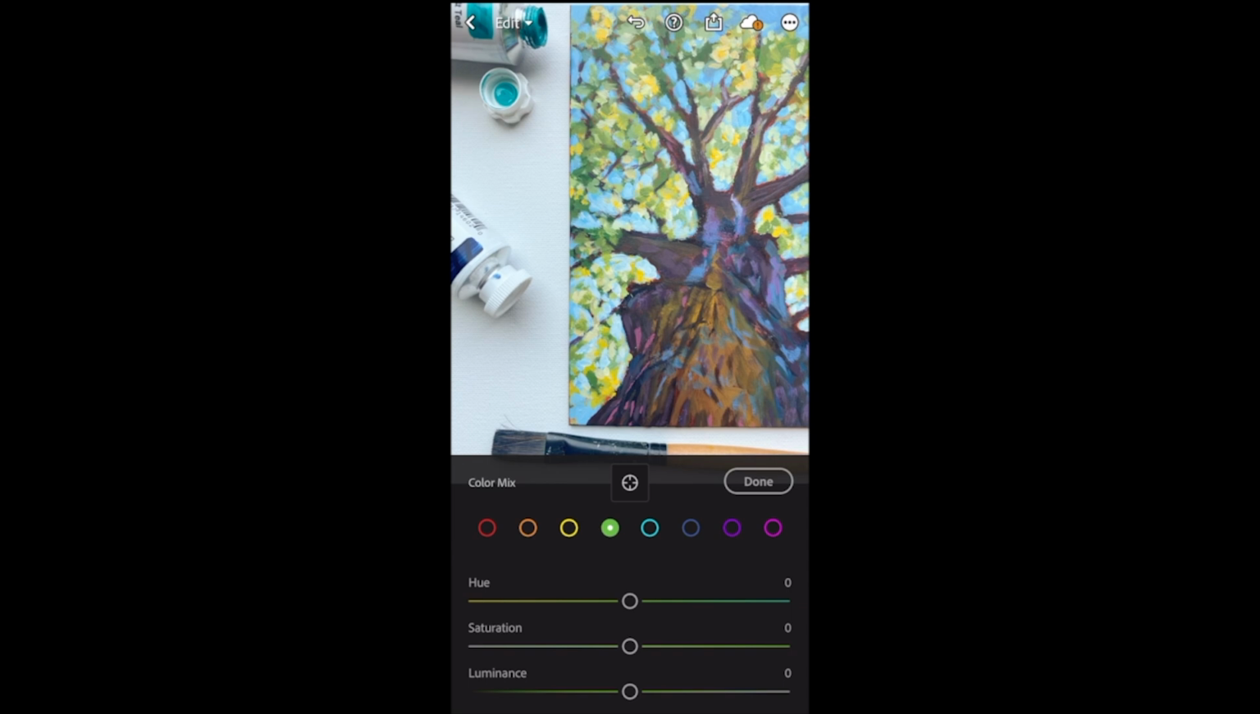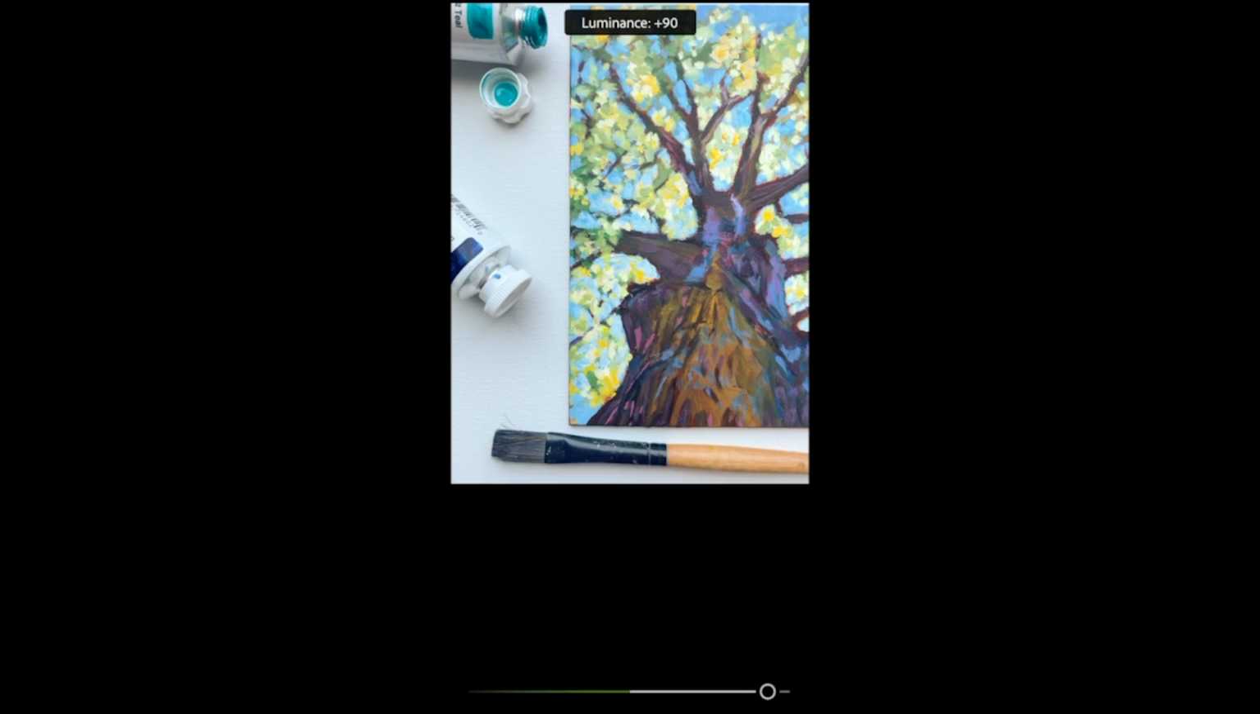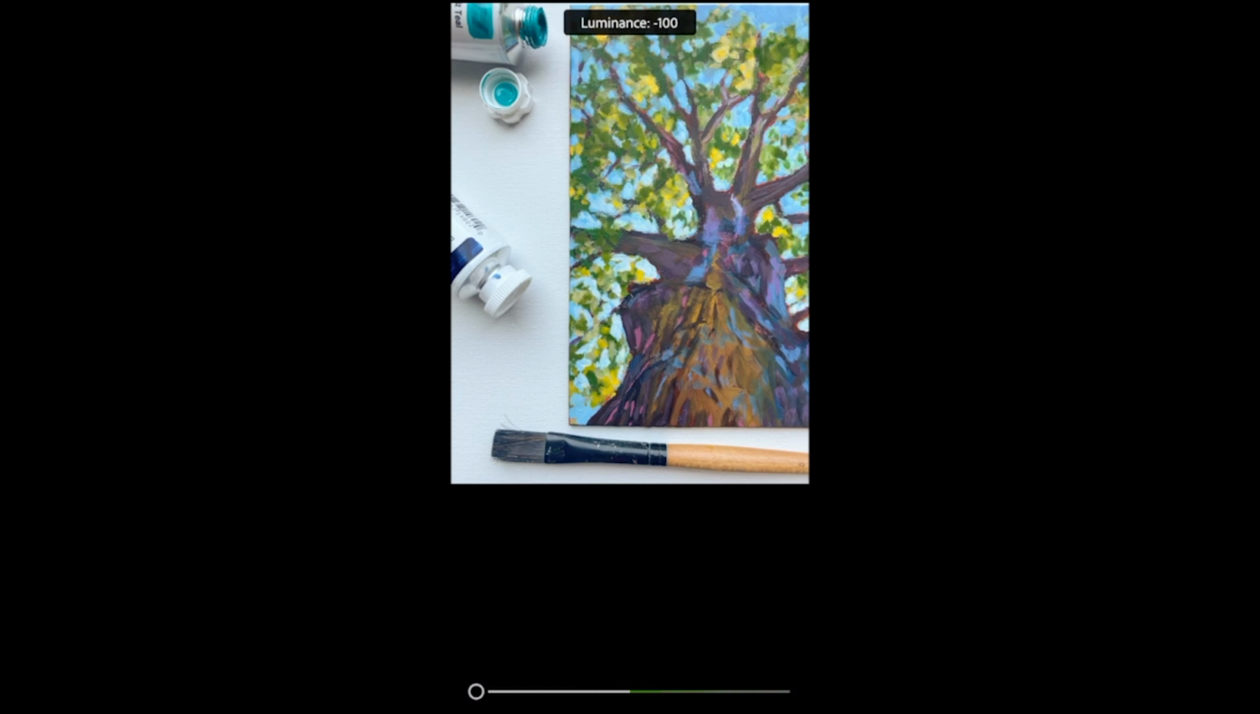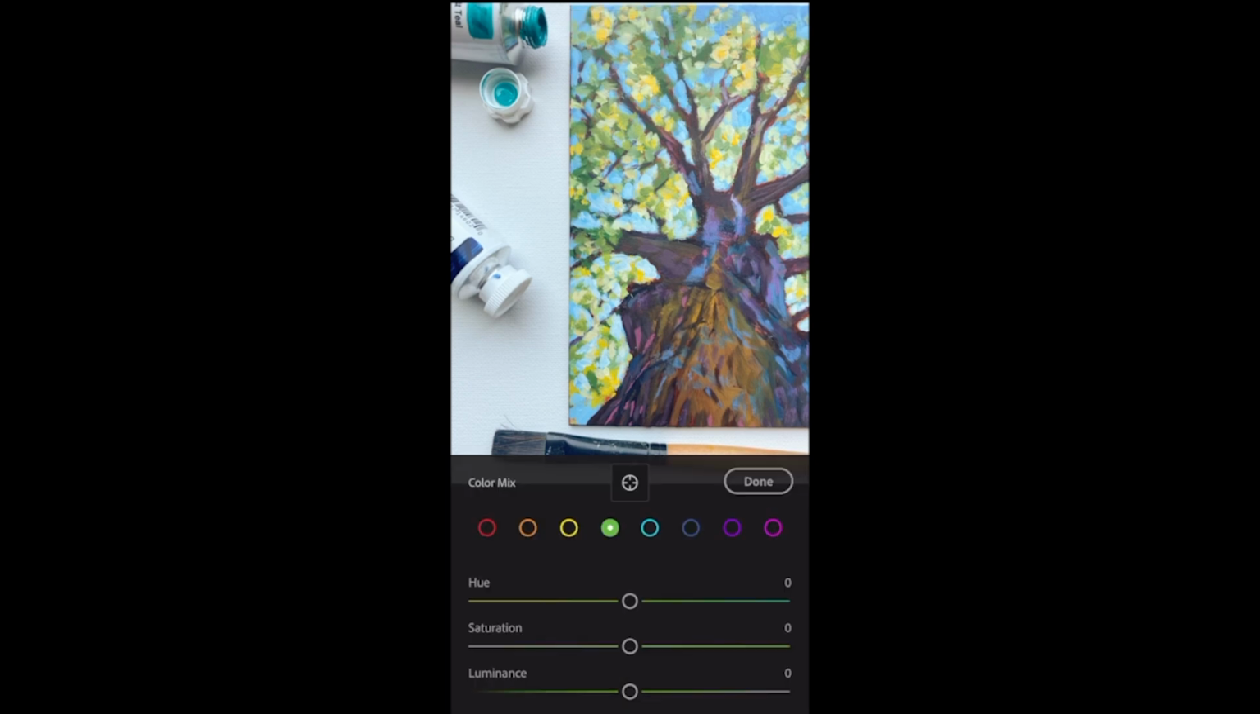And then the luminance kind of makes them more light filled or less. So a little bit lighter going this way, and then sliding this way makes them flatter, like a deeper, flatter looking green. All right. I'm just setting everything back to 0 because, like I said, I think the colors all look natural in this image to how I painted it.